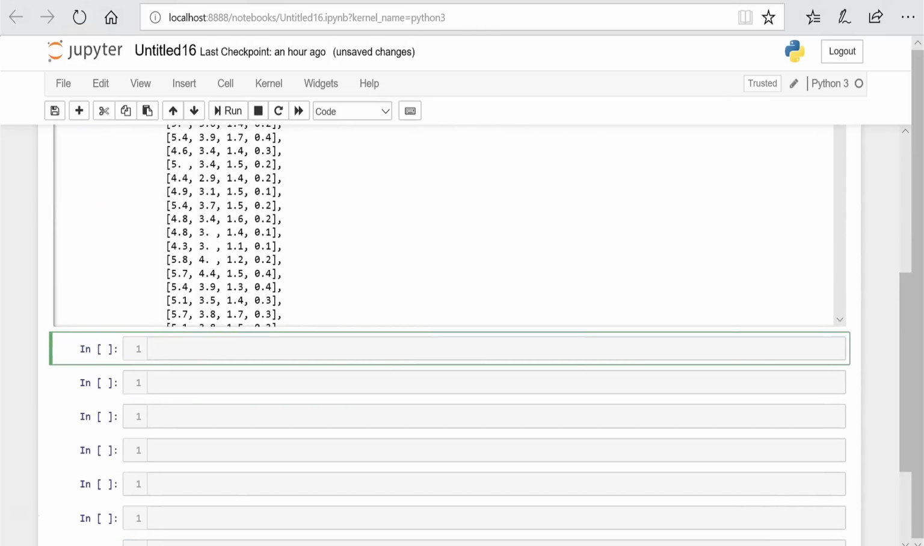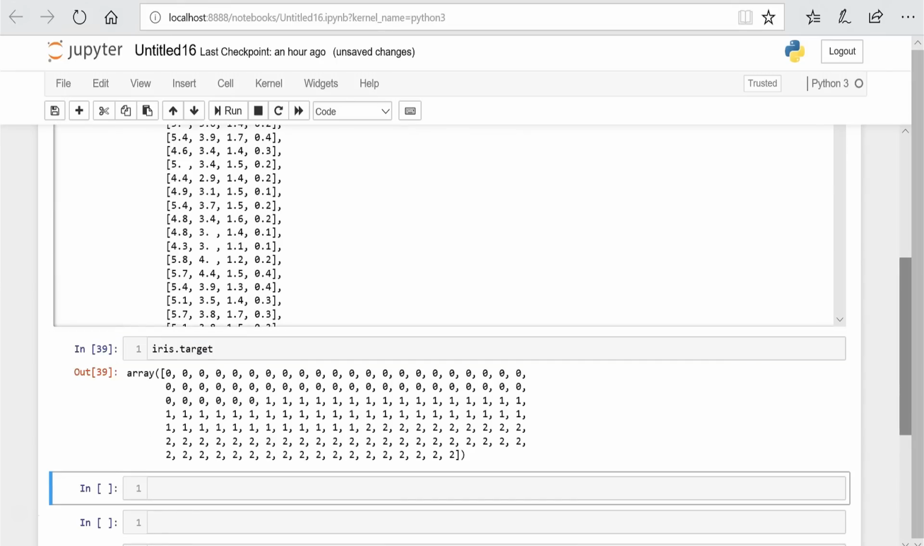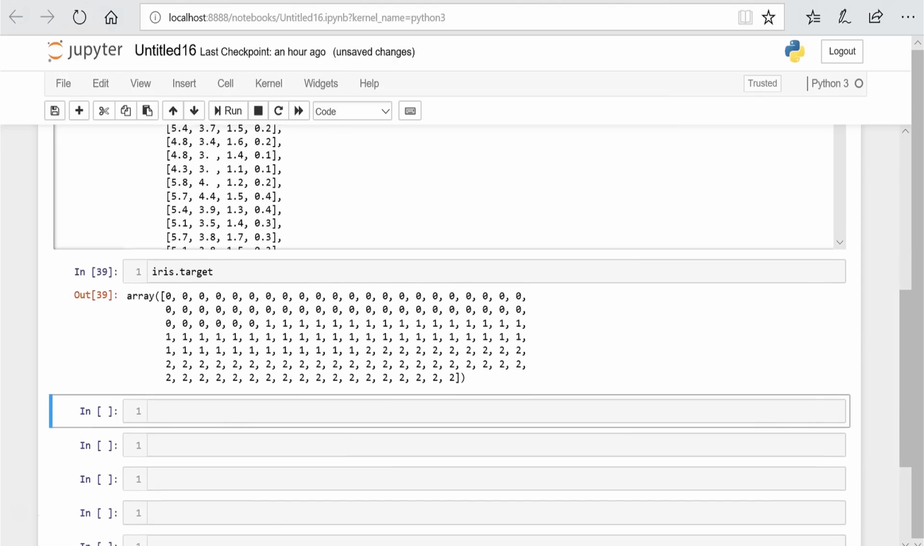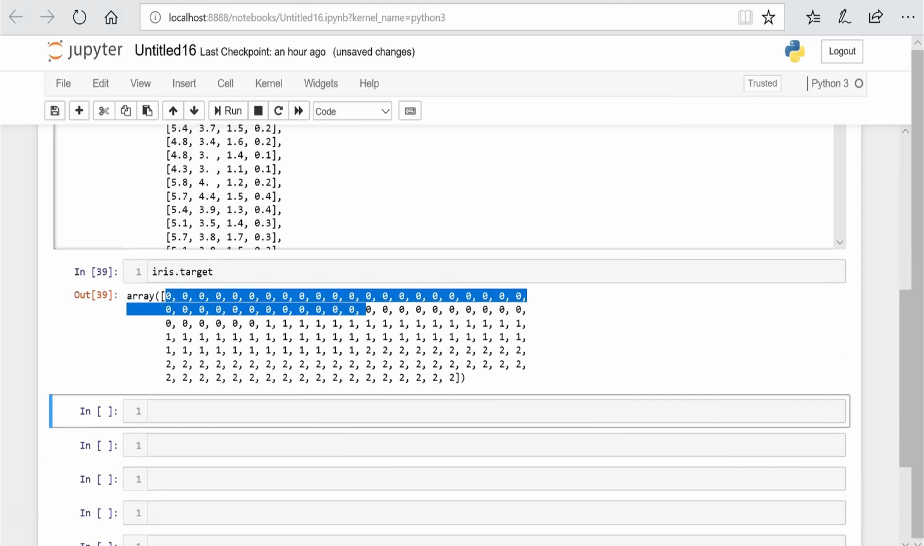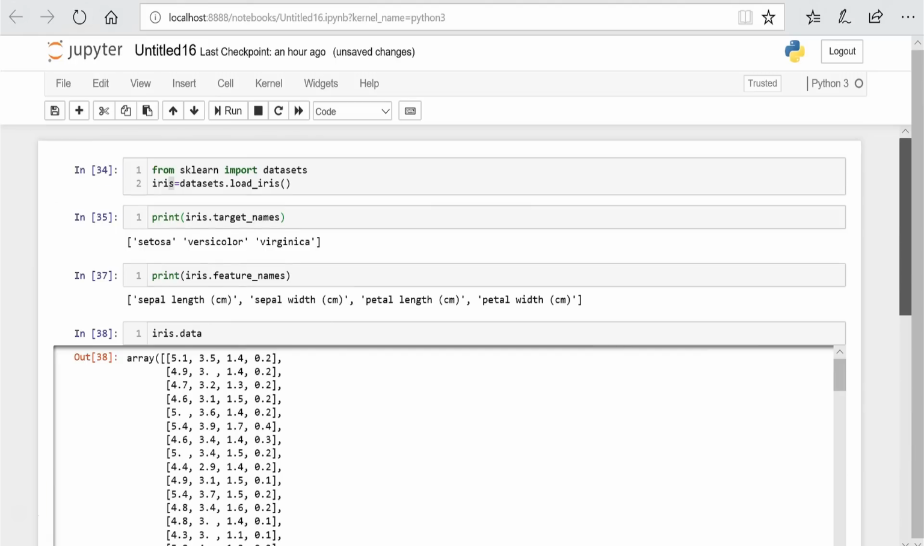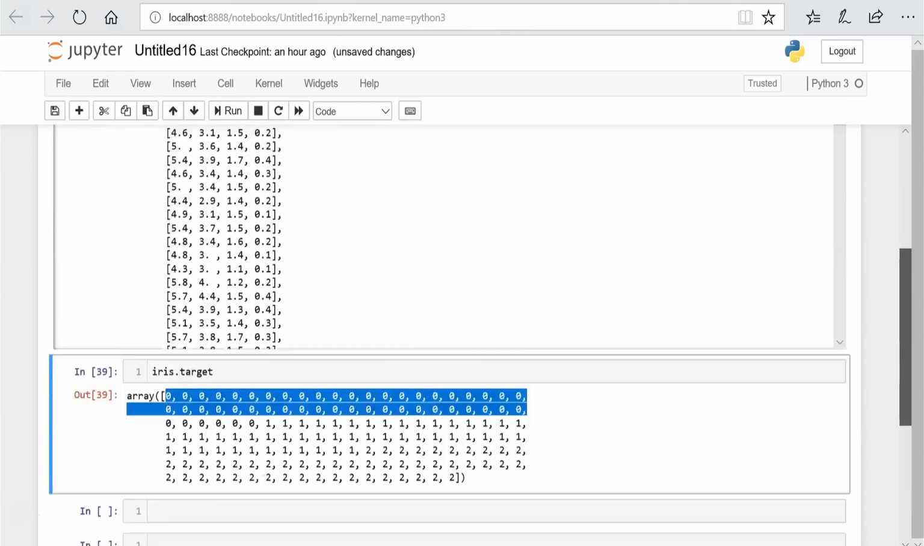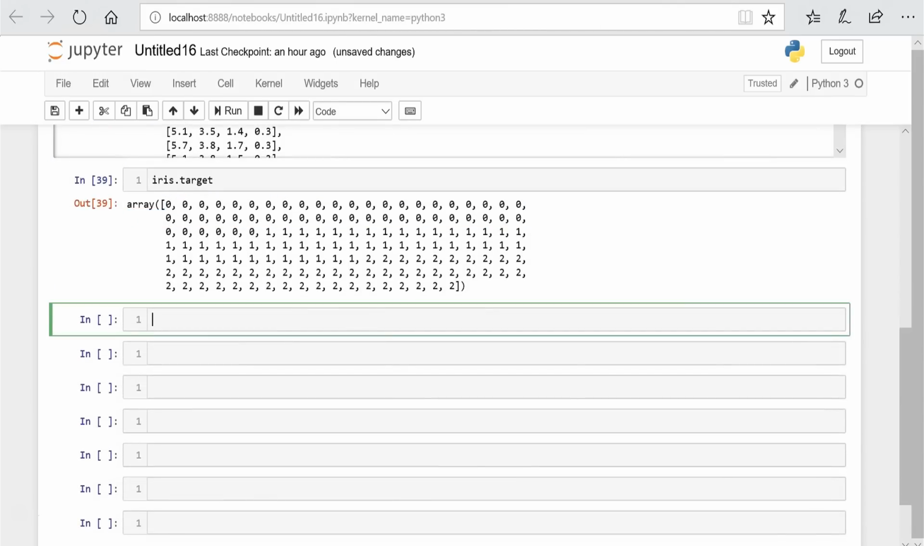Now let's see what exactly are the values for the target. So again, say iris.target. That's how your targets are. The zeros represent setosa, ones represent versicolor, and 2 represents virginica. So now we are done with exploring our data set.